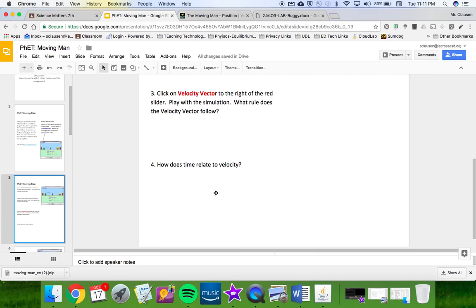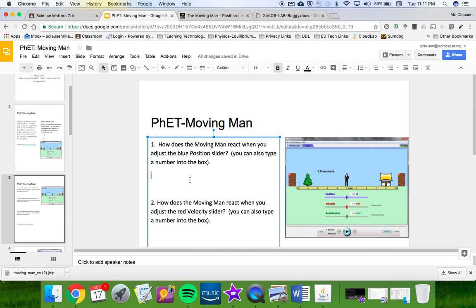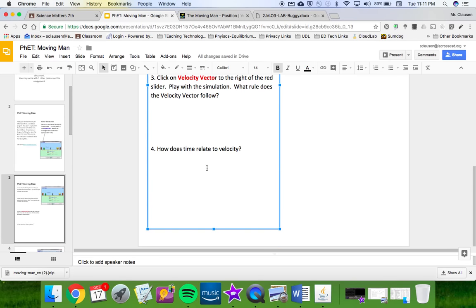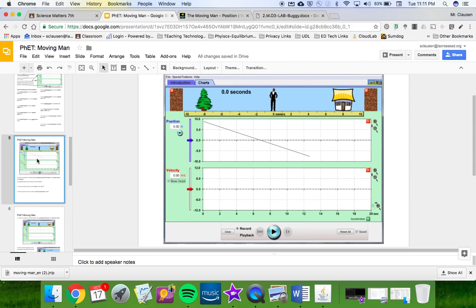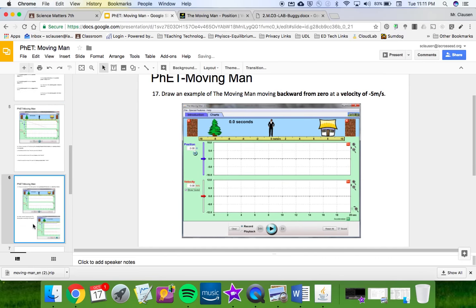Then when we get here, to answer your questions, you can click right in the text box and start typing your answers. Don't type like that, actually type words that would make sense. As we scroll down, I'm going to ask you to draw, like here's one, draw an example of what the moving man moving backwards would be. And in case you're not too familiar with Google Slides, this is how you would do it.